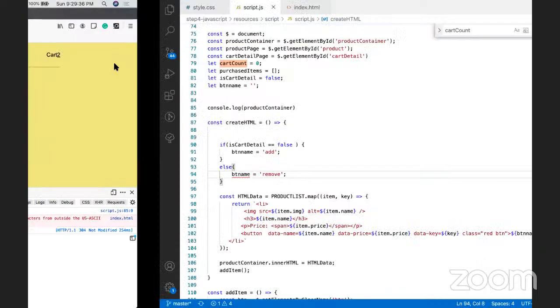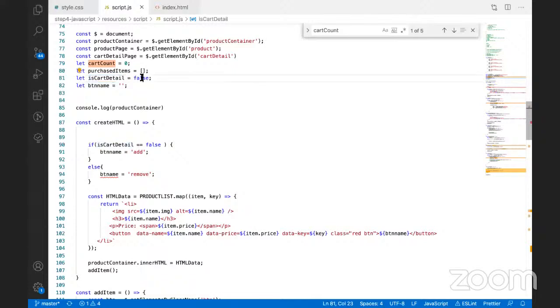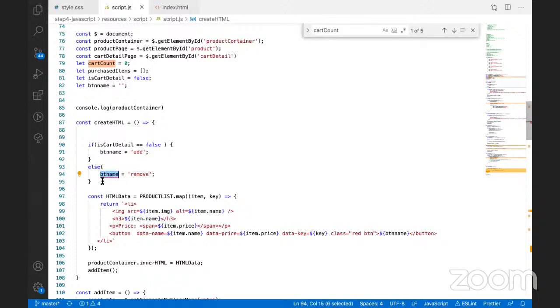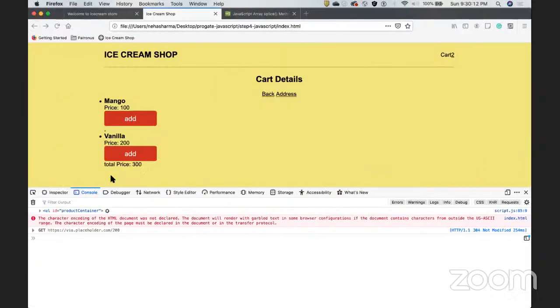Oh, I'm not. This cart detail equals false. If this is false, then this, else it should do remove. It should go here. No, it is not going here. Ma'am, that button name spelling is wrong. BTN. BTN. Oh, thank you. Thank you.